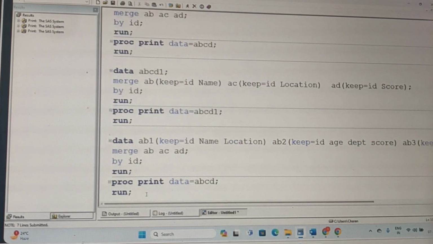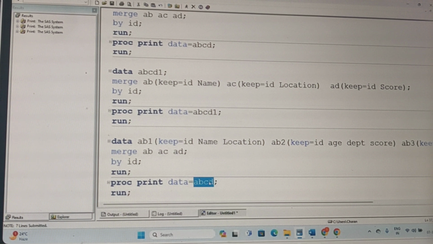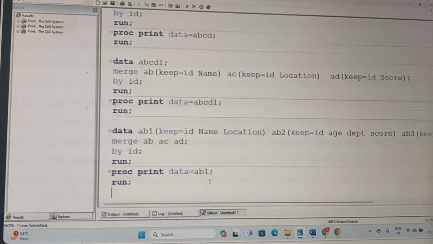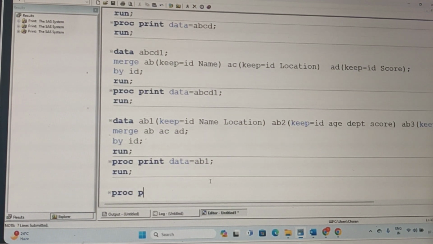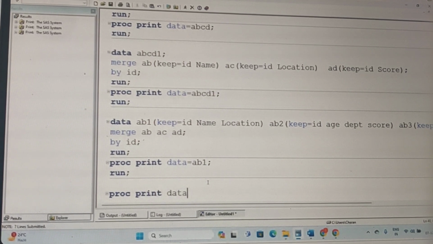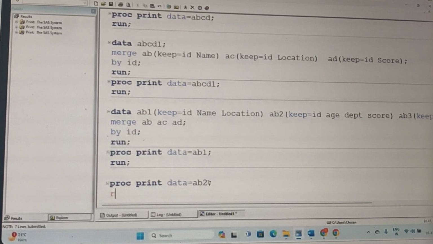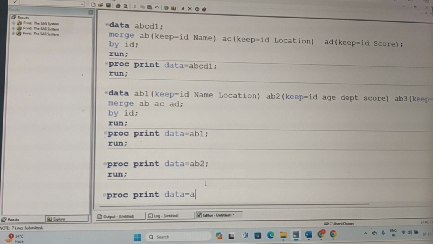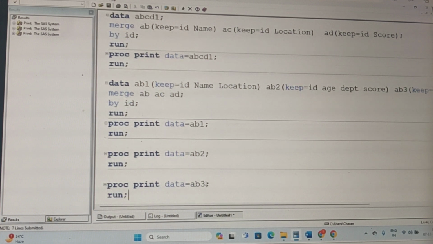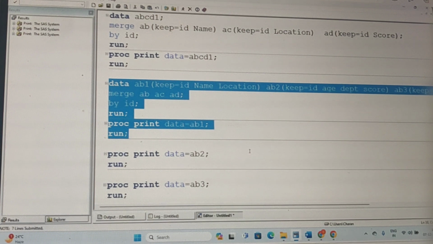Now here I want to print. Totally we need three data sets, so three proc steps. Proc print data equal to AB2, then run it. Proc print data equal to AB3, then run it. Now if I submit AB1, how many columns can we display in my output window? Anybody?